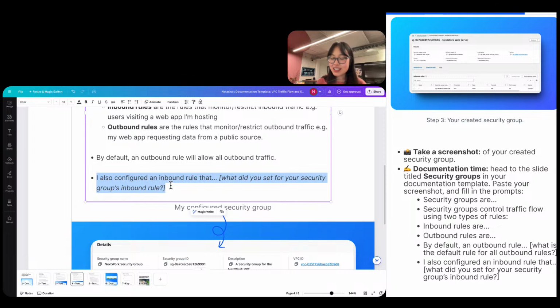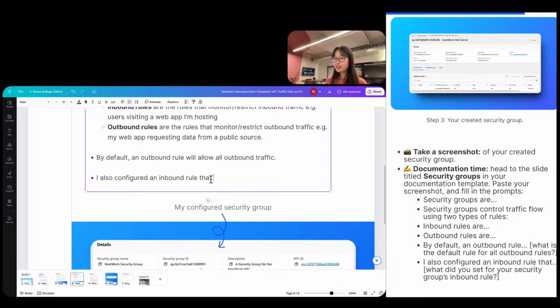Ooh, Isaac, by the way, also suggested a great example of outbound traffic. Maybe the web app requesting updates from an external source. Absolutely, Isaac. I feel like we read each other's minds there. There was a bit of telepathy. That's cool. I also configured an inbound rule. What did you set up for your security group's inbound rule? The inbound rule that we set up was, do you remember? Teasing you now. I also configured an inbound rule that allows all inbound HTTP traffic.